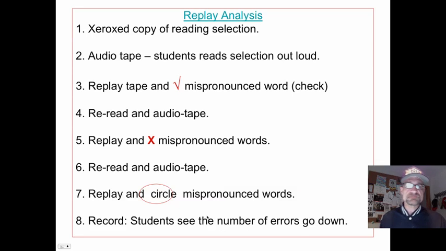Another way to develop reading fluency. Here's one I call replay analysis. You Xerox a copy of the reading selection at about grade level, maybe a little below. You have an audio tape. Students read the selection out loud. You replay the audio tape and you put a check over each word that's mispronounced.